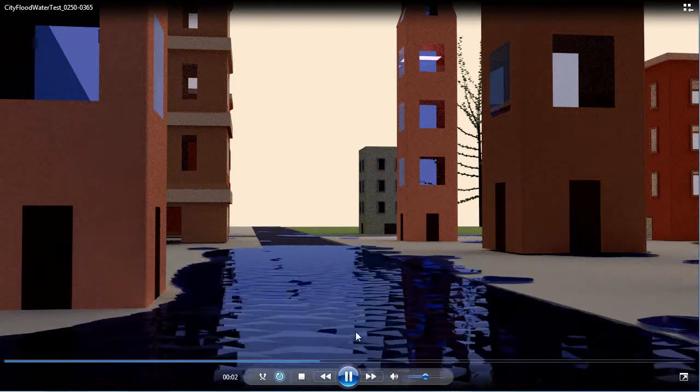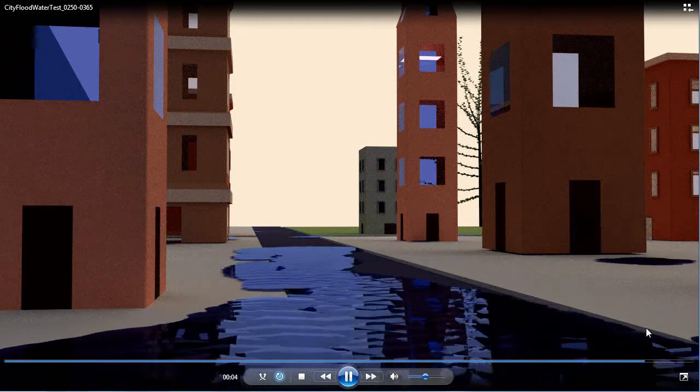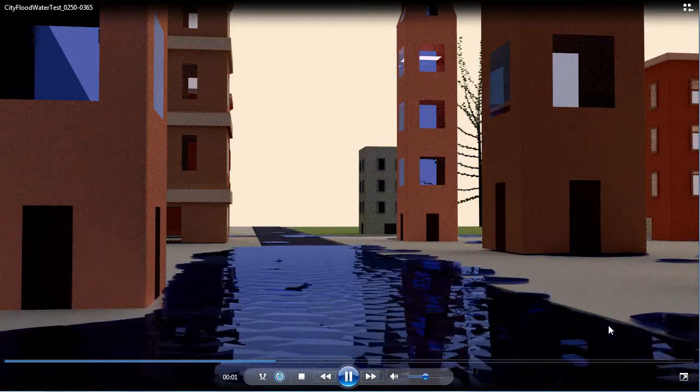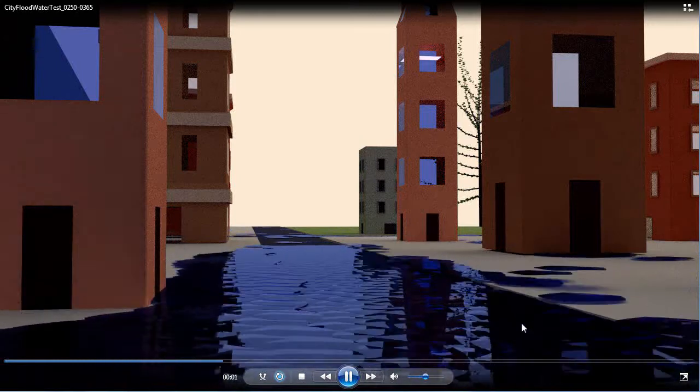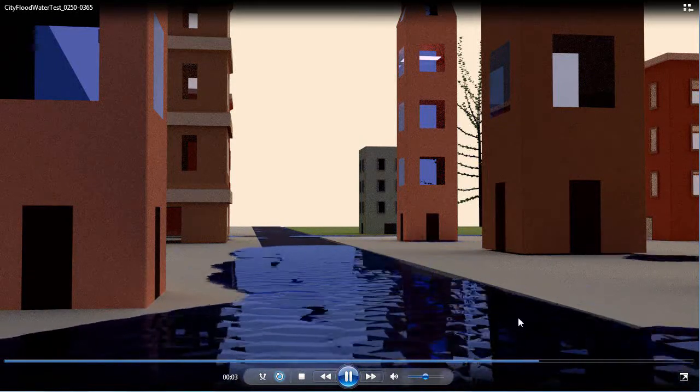Okay, in this video, we're just taking a look at this simple water simulation within here. Again, I'm rendering with Cycles, and I have the lights turned up bright so I can render it with a lot fewer samples during the actual rendering.